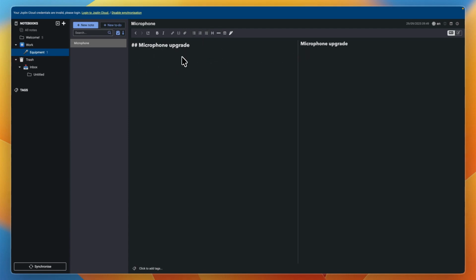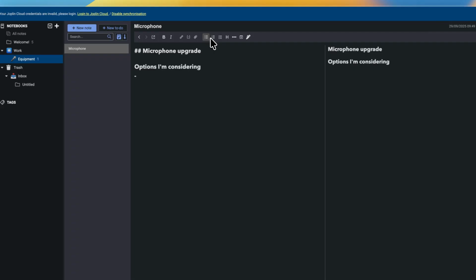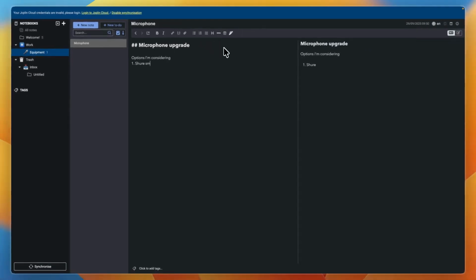So here, for example, I could say options I'm considering, and then I can create a list right here. So you can do a bullet list, you can make a numbered list or a checklist. Now what I'm going to do is just create a numbered list. So for example, Shure SM7B, let's say HyperX QuadCast and Blue Yeti. And you can see on the right options I'm considering, and it then creates the list.